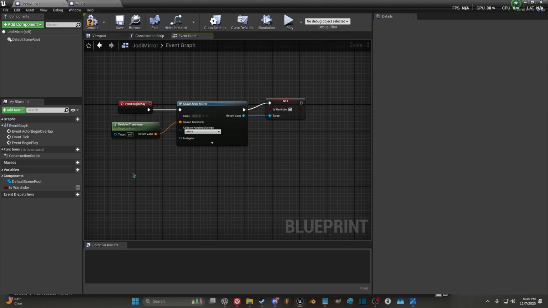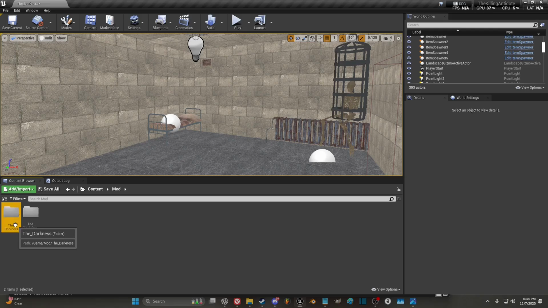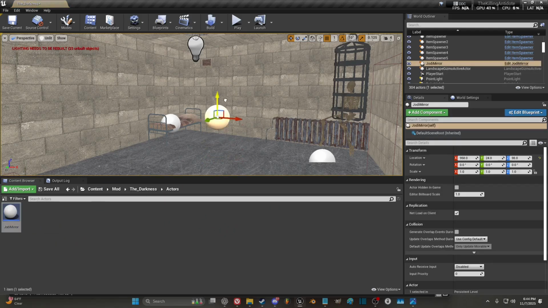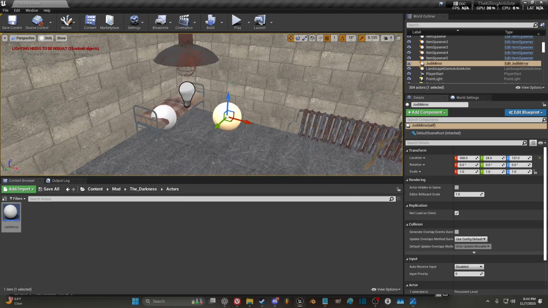Easy breezy, no problems. Compile, save, close. You're done. You've got a mirror. So what we can do as well, if we want to customize this a little bit, because right now it's just this little bubble, and you might be like, man, how am I supposed to know which way the mirror's facing? Like, I have no idea. This doesn't make sense, right?